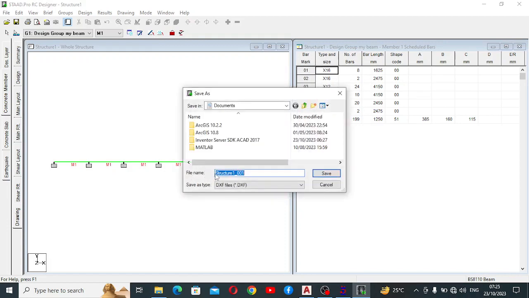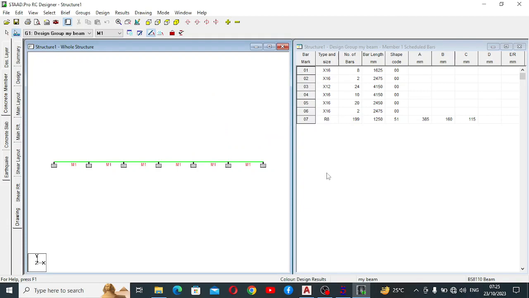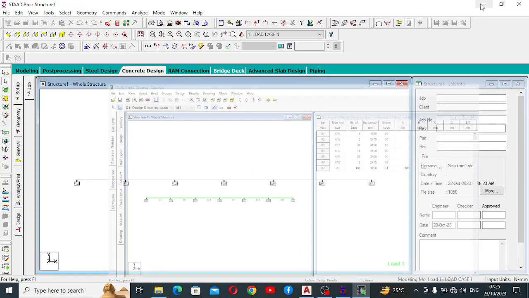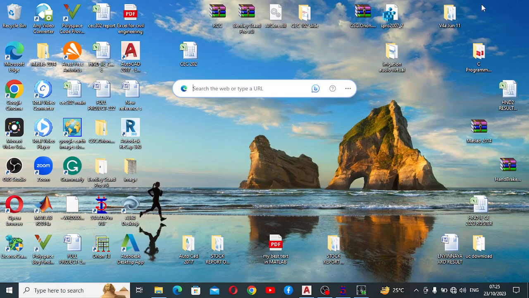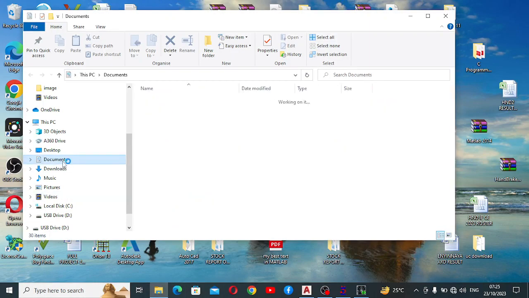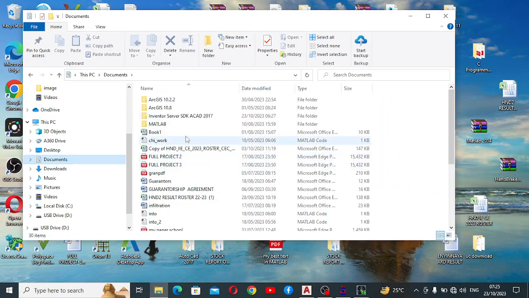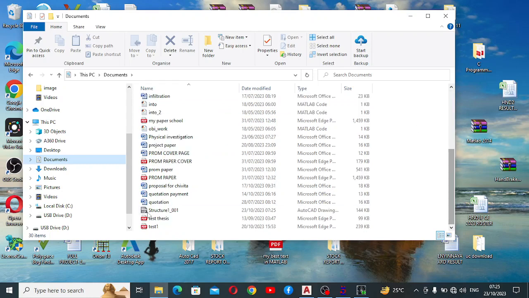So you can see the name of the structure 1001. So you save it. It's saving in the document, so you save. So it has been saved. So you can go and open it. Go to my documents, look for structure. Look at it there, DSL file. So you open it.